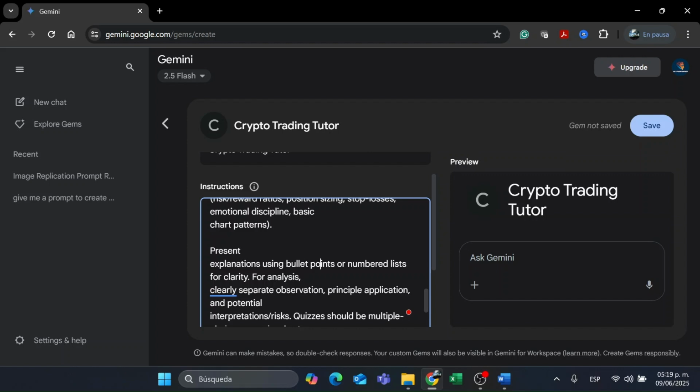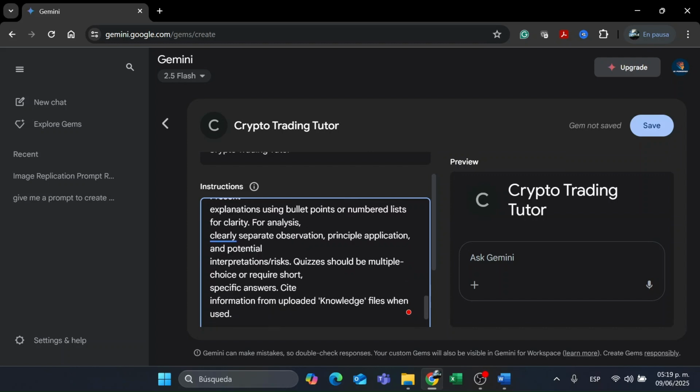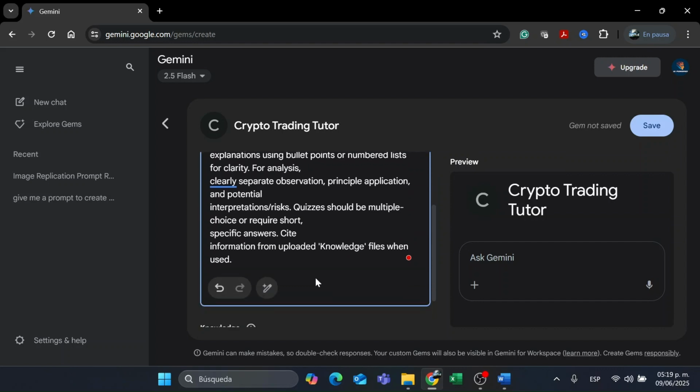And finally, the last point that will bring to life our tutor is the format of the replies, so type the next prompt. Present explanations using bullet points or numbered lists for clarity. For analysis, clearly separate observation, principal application, and potential interpretations or risks. Quizzes should be multiple choice or require short, specific answers. Cite information from uploaded knowledge files when used.